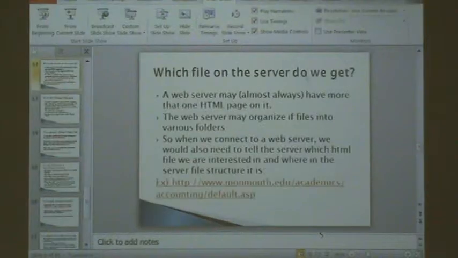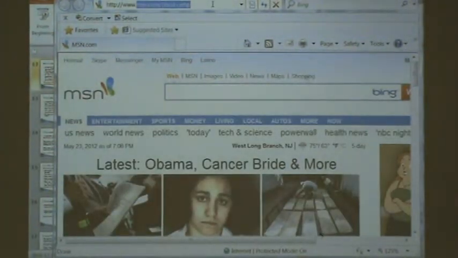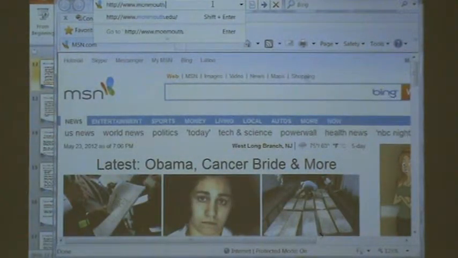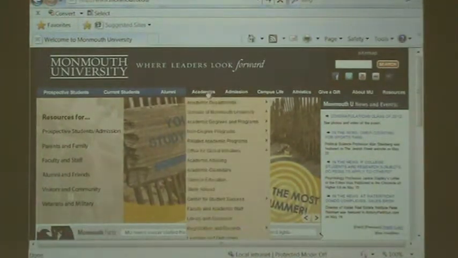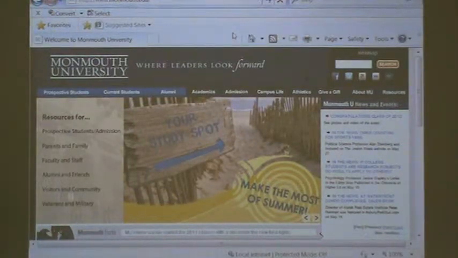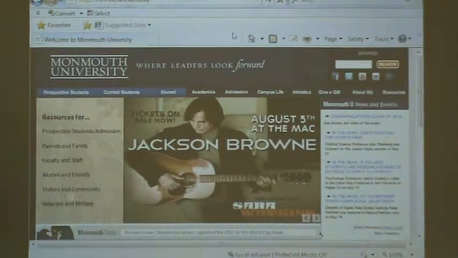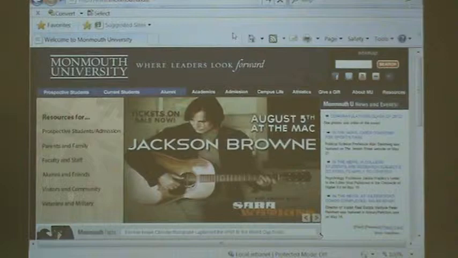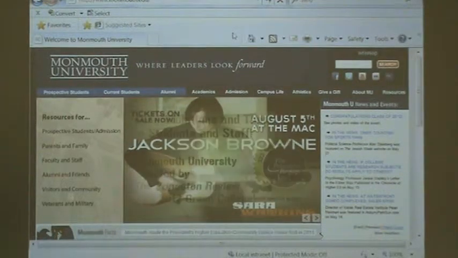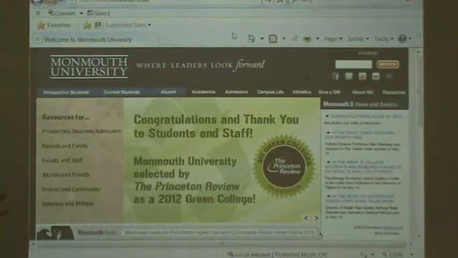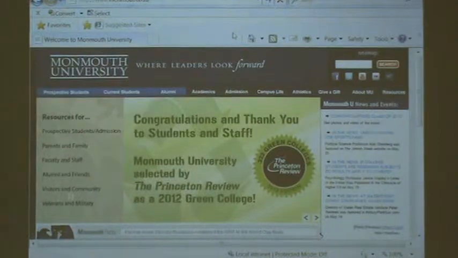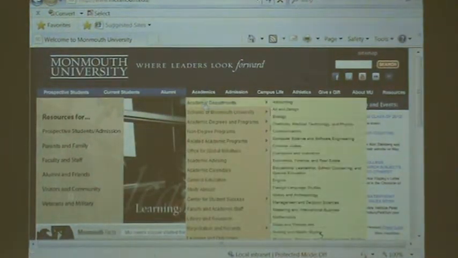So if I did this by going on the internet, for example, here's the point I'm getting at. I went to the Monmouth.edu server, but I didn't specifically say what file I want. And it happened to pick one and send it to me. What I want to get at is which one it sent me and why it picked that file.